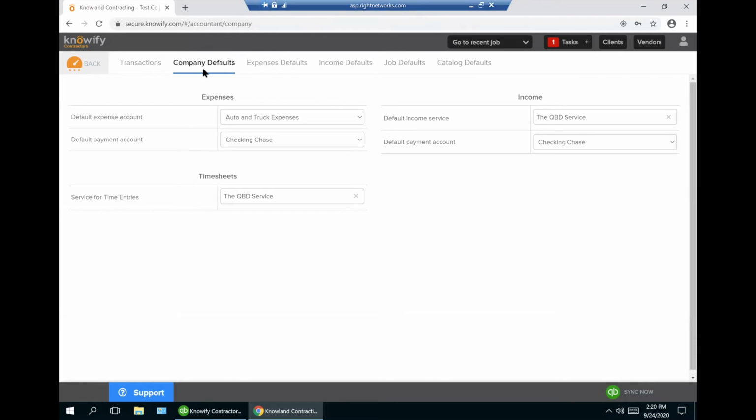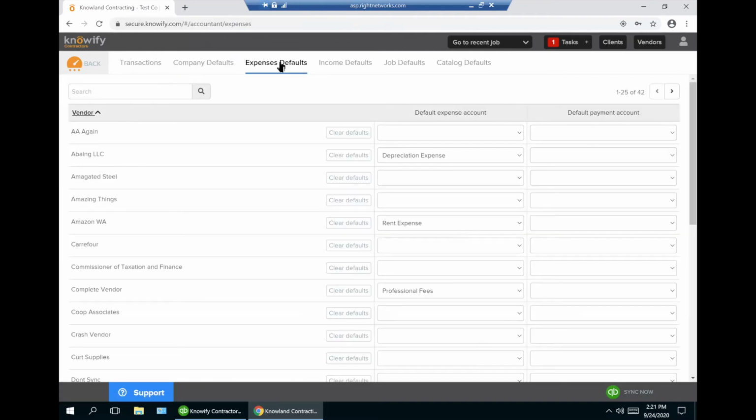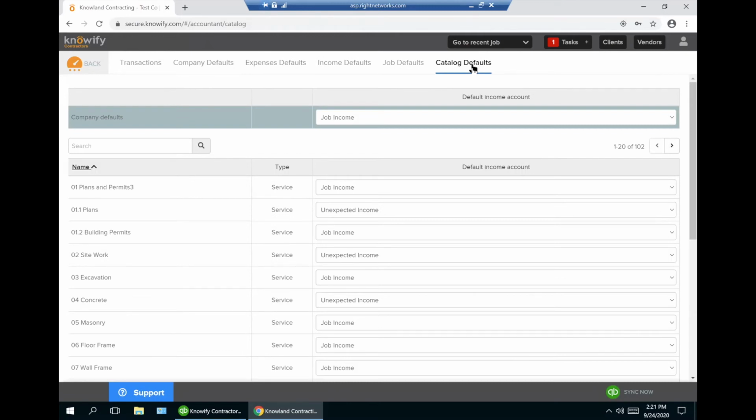Now, that's all that's required to sync. Once I have these set and we go through that initial connection, you're good to go to start sending and receiving data. If we want to get more detailed with this, I can go to expenses defaults, and this focuses in on my vendors. Actually, I'll start off here in the catalog defaults. I want to walk through the hierarchy of what we use and when.